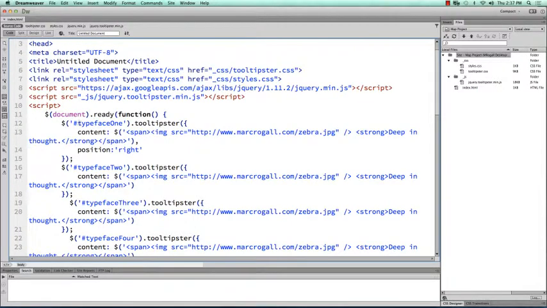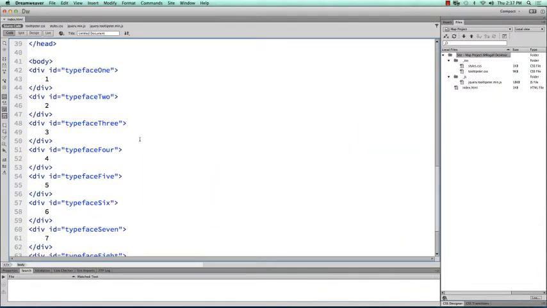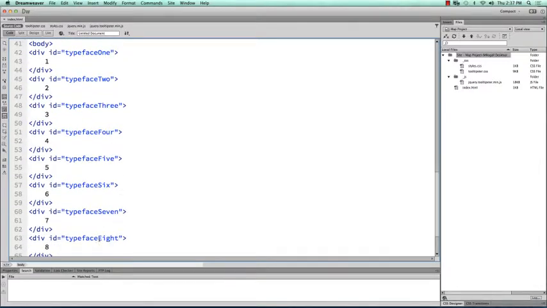So that's basically what I did, and I gave each div a name. If you scroll down to the body section, you can see typeface 1, typeface 2, and so on and so forth until you get to 8. Okay? Each one of those is in a div.